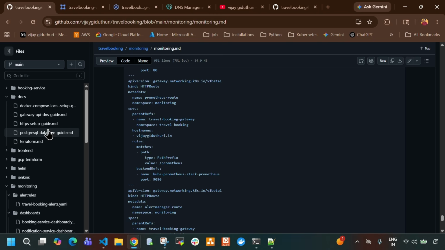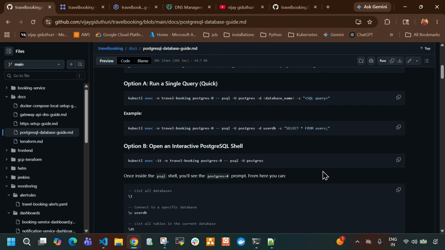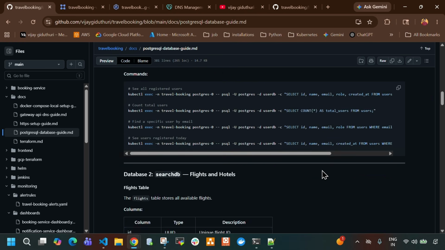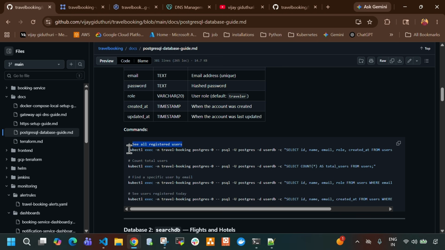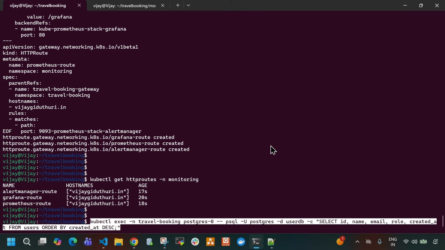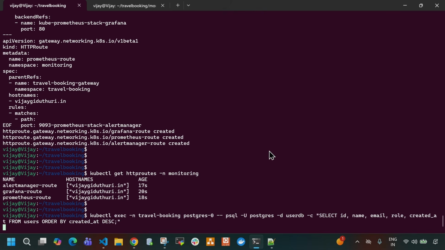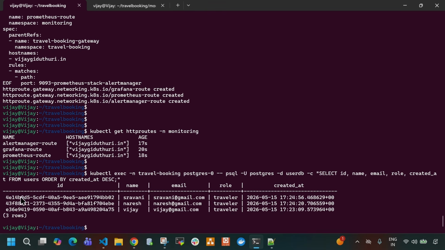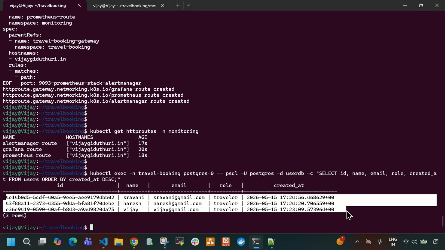Let me open this docs and Postgres database guide, and let me come down and see all registered users, guys. Okay, so let me copy this first command. We need to see 3 users, guys. Okay, let me run this command, and here you can see earlier we created 3 users, I think around 15 hours ago.